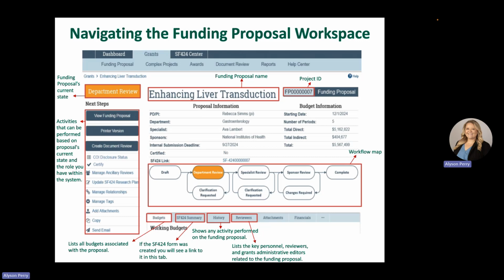Your reviewer tabs are going to list the key personnel, reviewers, and grant administrative editors related to the funding proposal. Attachments will list any documents that you've uploaded. Financials will show the expenses for each period in the budget. And you also have reviewer notes if they've been left, related projects if they've been linked, and a change log which will log major changes made within this proposal.